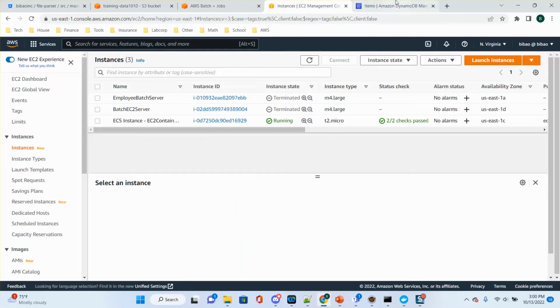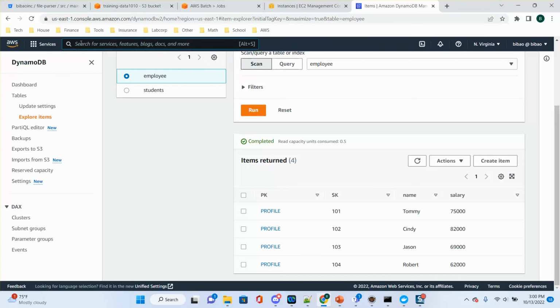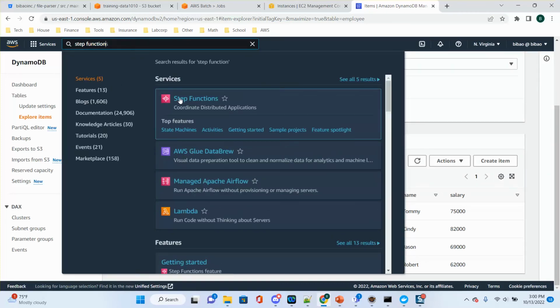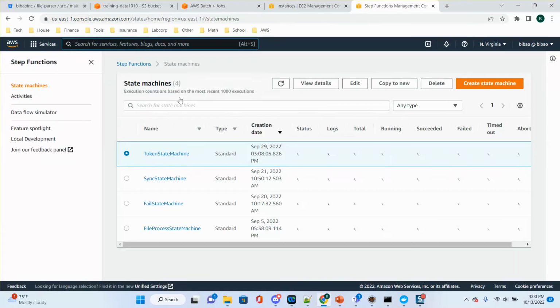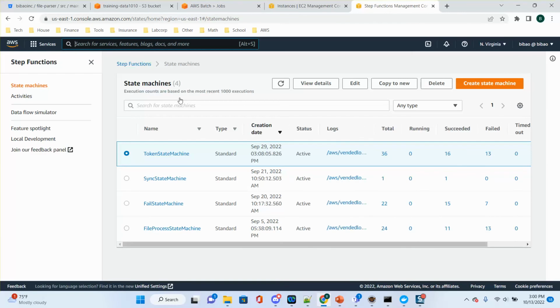Now, next, let's move to step function. What is a step function? I think step function was introduced just 3-4 years ago in AWS. The old one is called SWF, Simple Workflow. Simply put, you have lots of jobs to do. You may have a REST API, some batch jobs, or Lambda. For all of them, how do they work together?